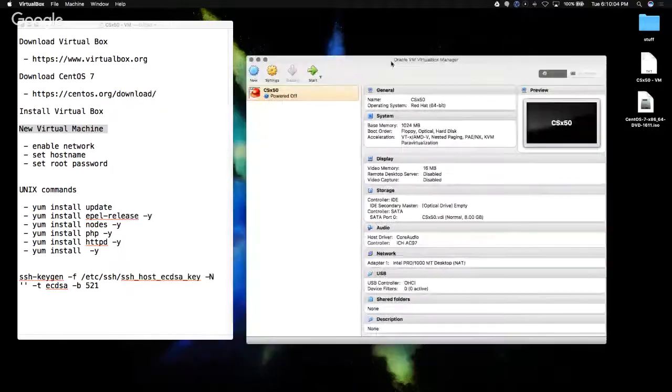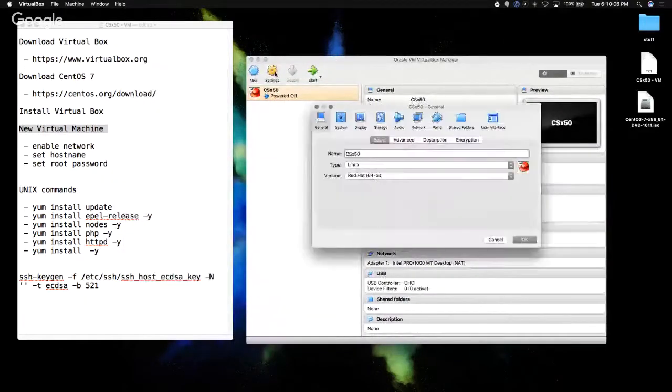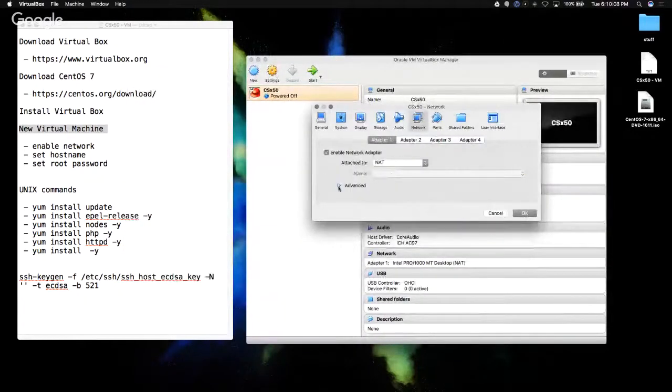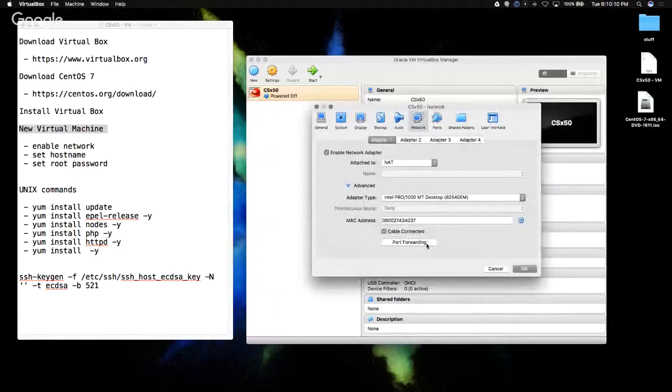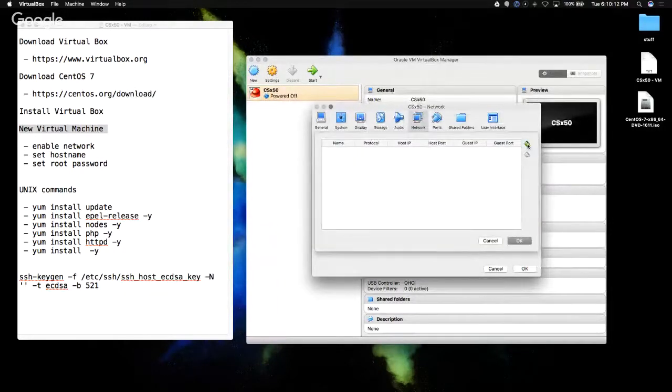Once we turn off the VM, we're going to go into the settings. Like I said, we're going to go into network, then advanced, then port forwarding. We're going to press add, and we're going to select port 2222 to port 22.